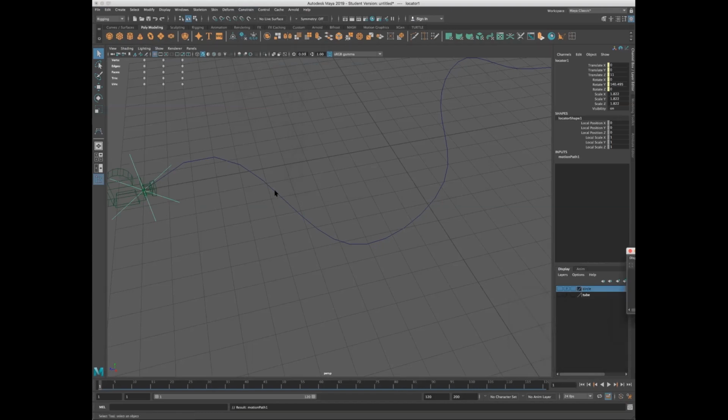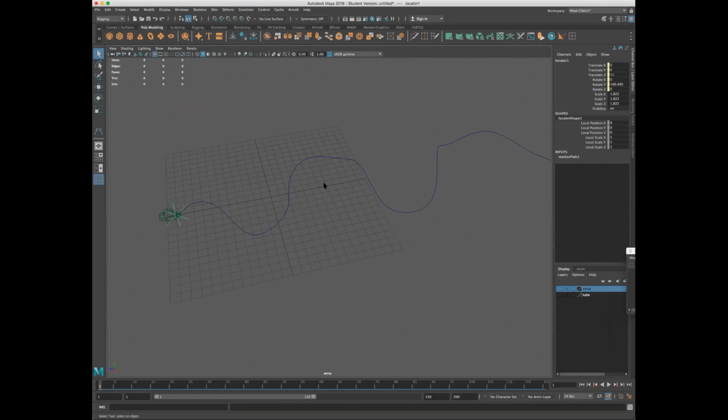All right, let's back up and see what happens when we click play. Okay, well, that's cool. It's putting this locator down the path, and you can see how it's favoring direction down the path, which is more accurate with this locator. So it's a good thing to have a locator go down the path, which we can control, and then just parent the camera to the locator. See?